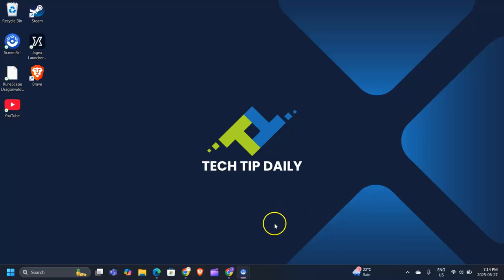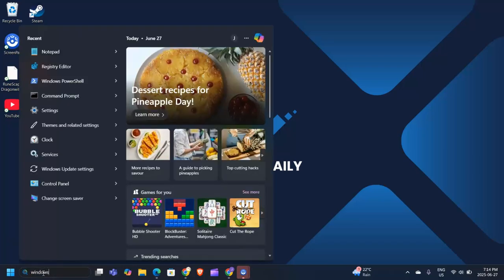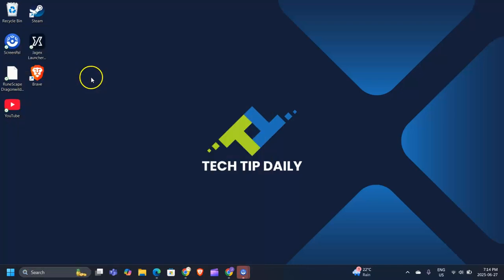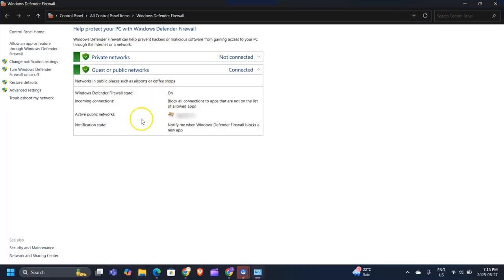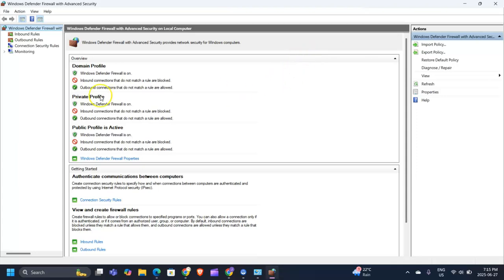Today I'll be showing you guys a few tips and tricks on how to block internet access for different apps on Windows 11. To begin, simply go to the search bar in the bottom left and type in Windows Defender Firewall. Open that up. Once in Windows Defender Firewall, go to Advanced Settings, click Advanced Settings, and it'll open up this window. Let's go ahead and open it up fully.